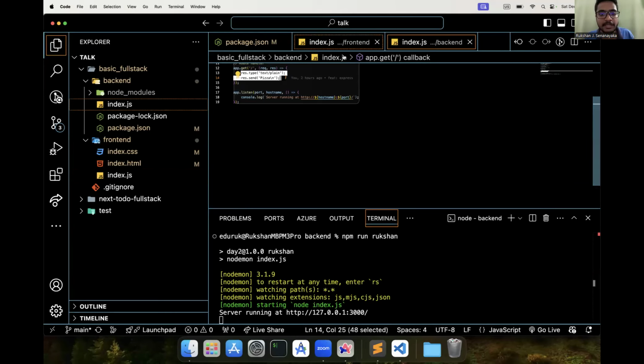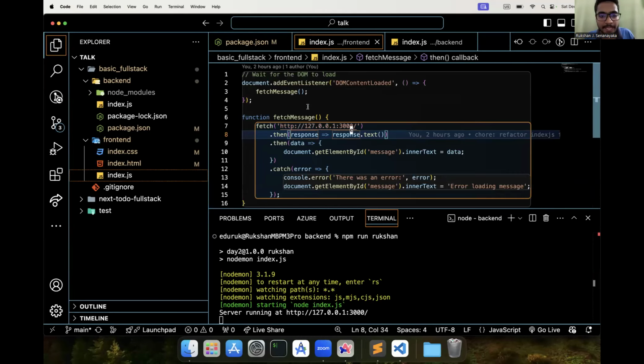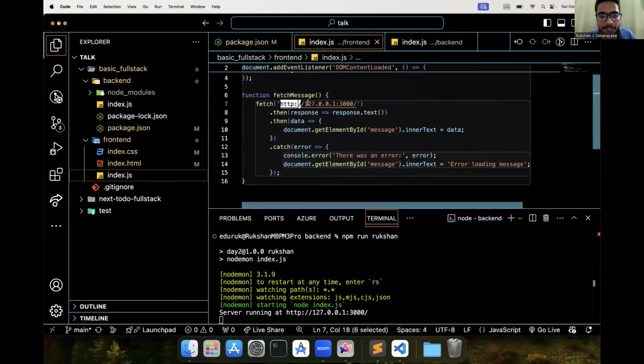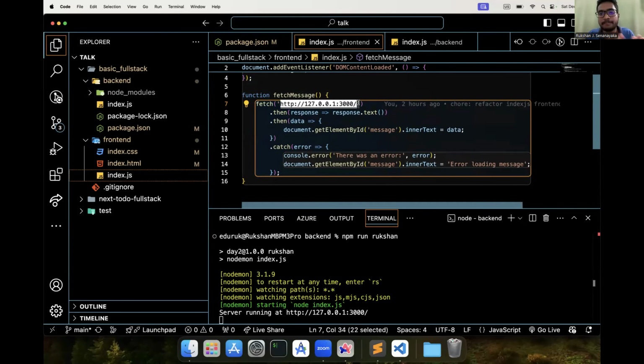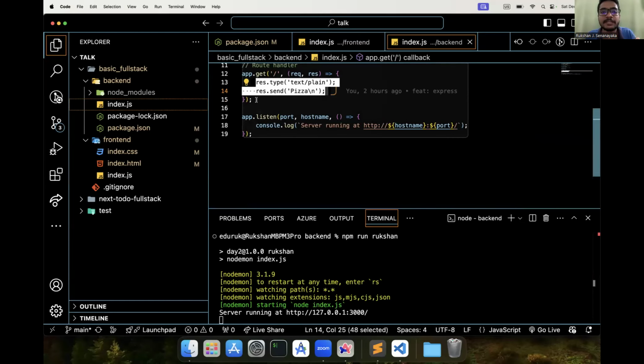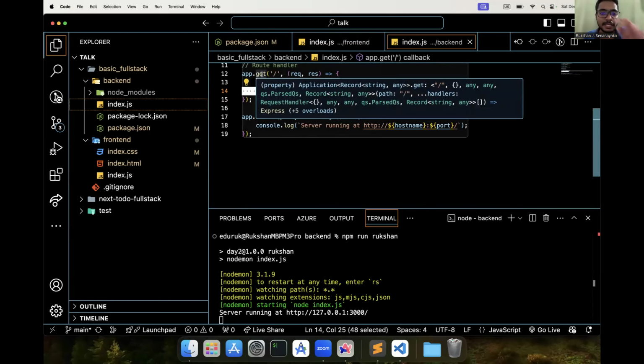Let me repeat that. So the front end is sending an API request through this endpoint. This whole thing, we call it an API endpoint: host name, port, and the actual handler. And we call it using the fetch method. And when we do that, we send a request to this API endpoint.